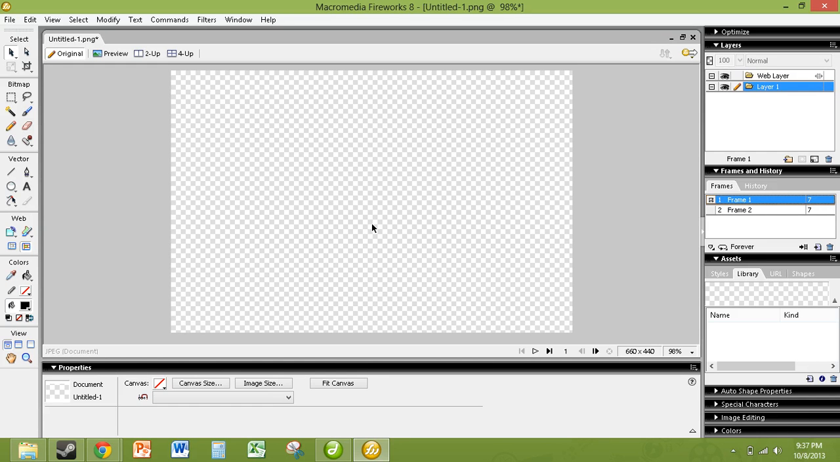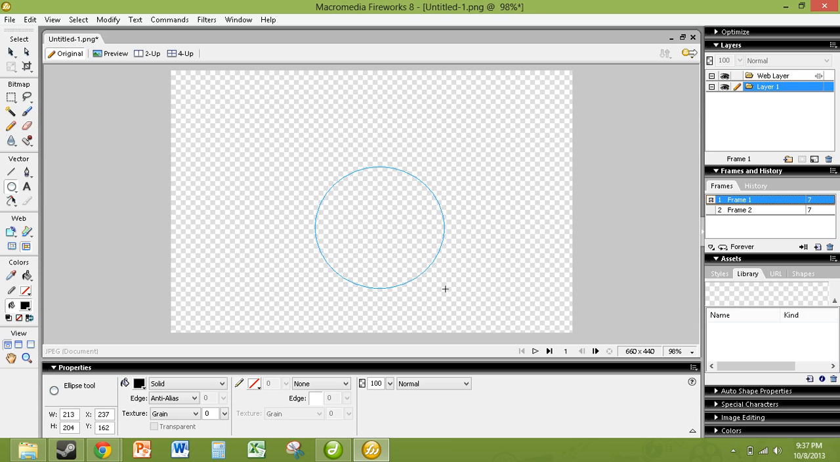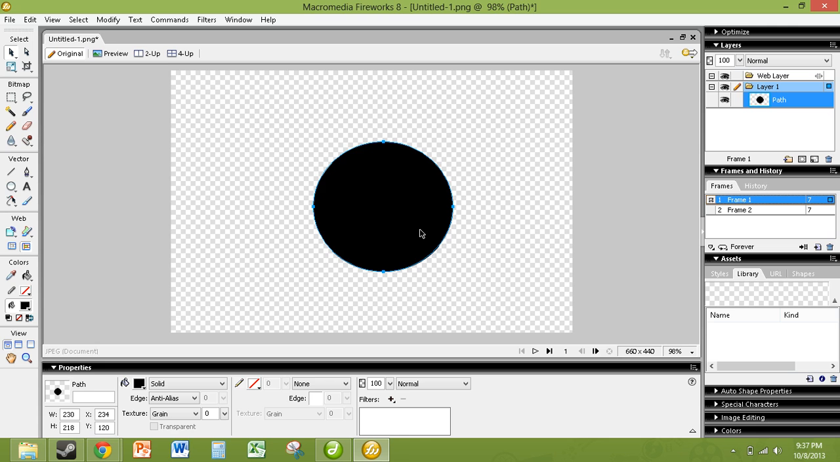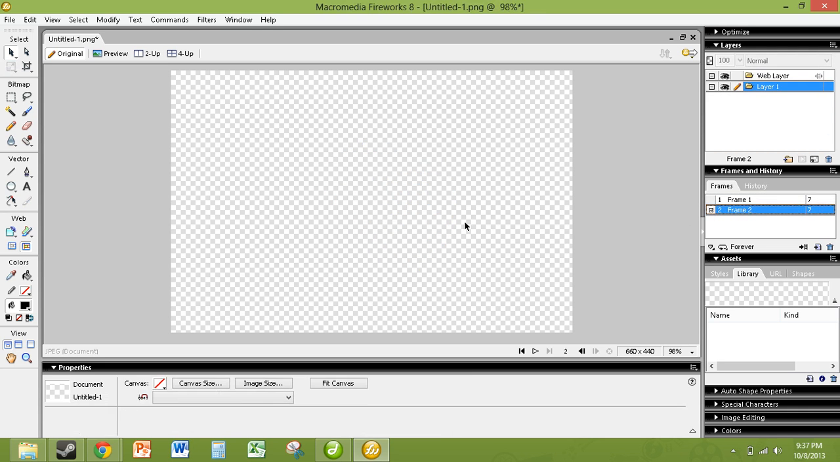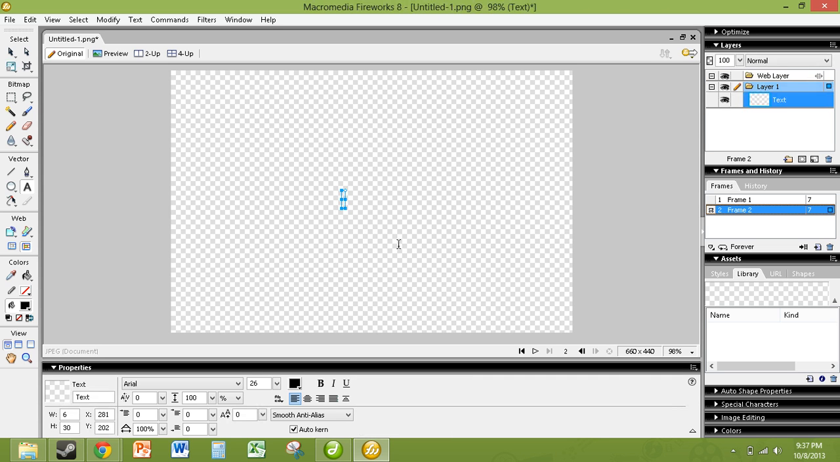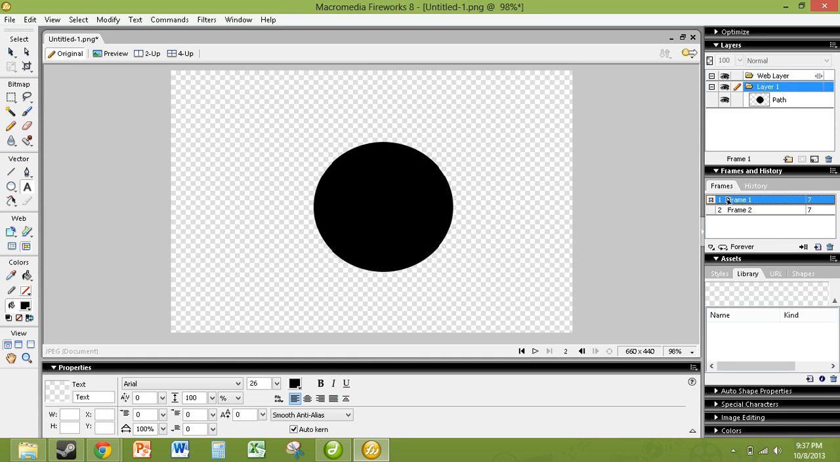On frame 1, we're going to start with some kind of an image or picture. So I'll start with a circle. There we go. There's a pretty little black circle. And that'll be our up image. And then frame 2, we'll make even some text. Why don't we do it that way? Ooh, and got it. So that'll be our text, and that is what we're going to roll over to.